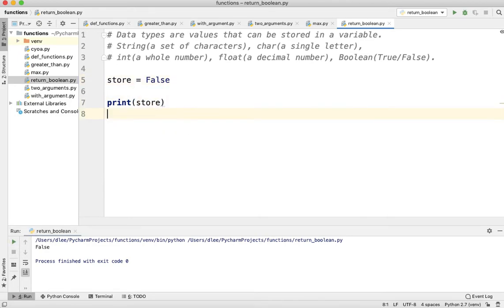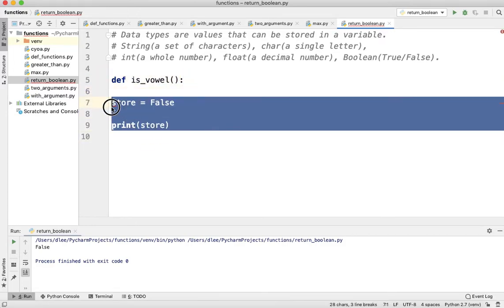So what I want to do is create a function that's going to return true if the argument that's passed in is a vowel. I'm going to pass in a char, a single letter, and if the letter is a vowel, it's going to return true. If it's a consonant, it's going to return false. So an appropriate name for this function definition would be isVowel. That's what it's going to do.